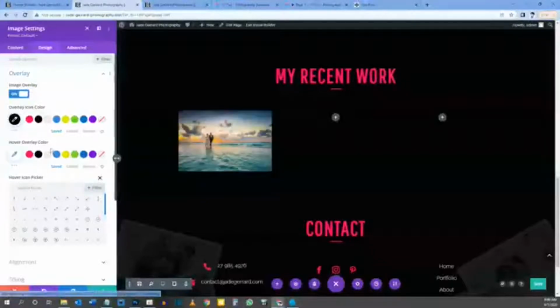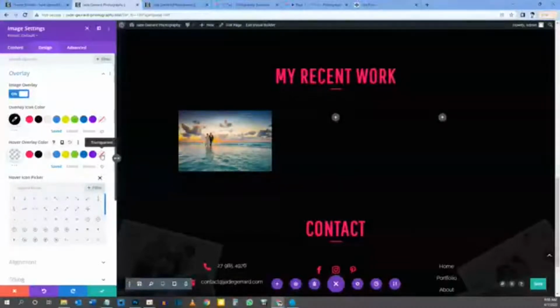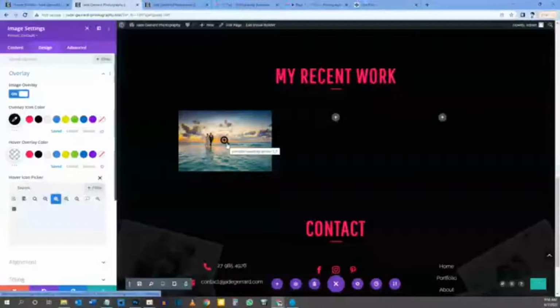But then it gives you this white overlay color, which we don't want. So let's make that transparent. So now we just get the icon. Then let's search for the icon. I'm looking for the search icon, and it's this one here with the plus in it. So there we go. So when you hover, the icon does show.